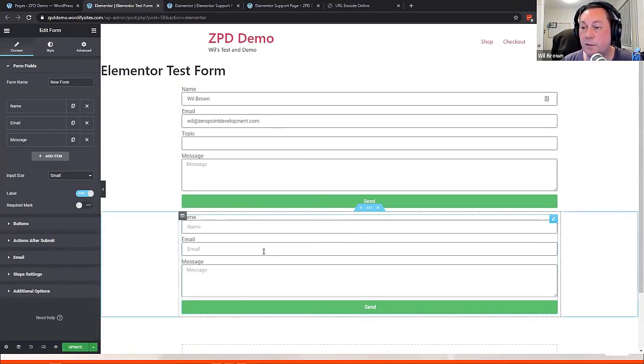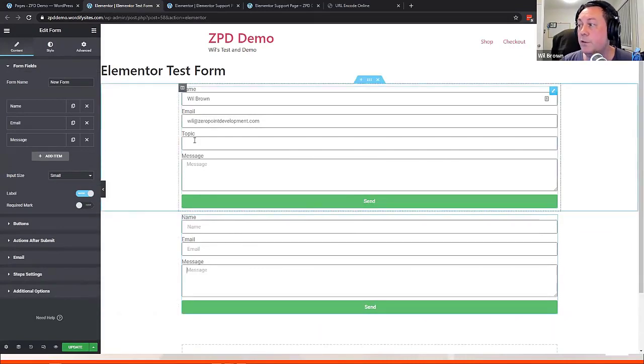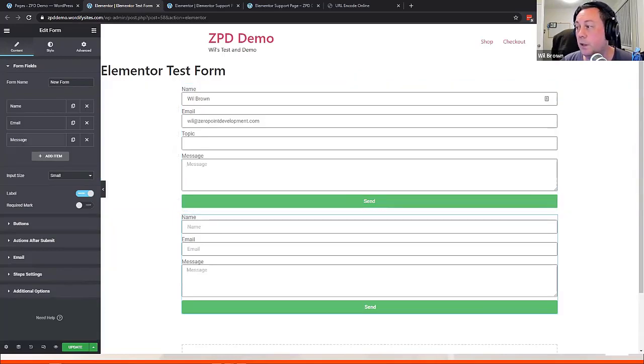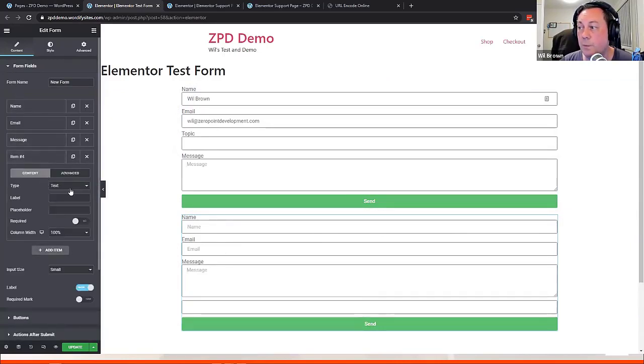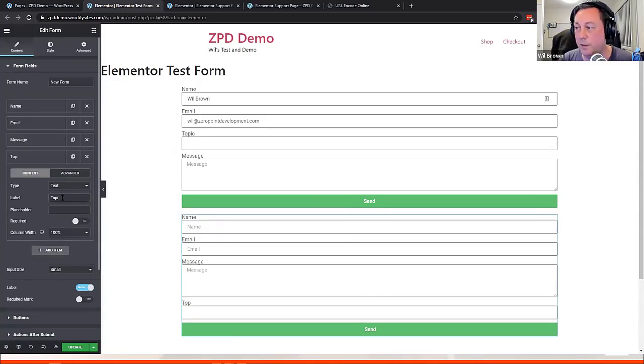Okay, so we can see here, this is the new form. It's default to name, it's default to email, and it's got a message on there as well. Now what we want to do is create a separate field called topic, and that's the one that we're going to pre-populate. So we're in this form at the bottom. Let's go into the form fields and add a new item. We want to give it a label of topic.